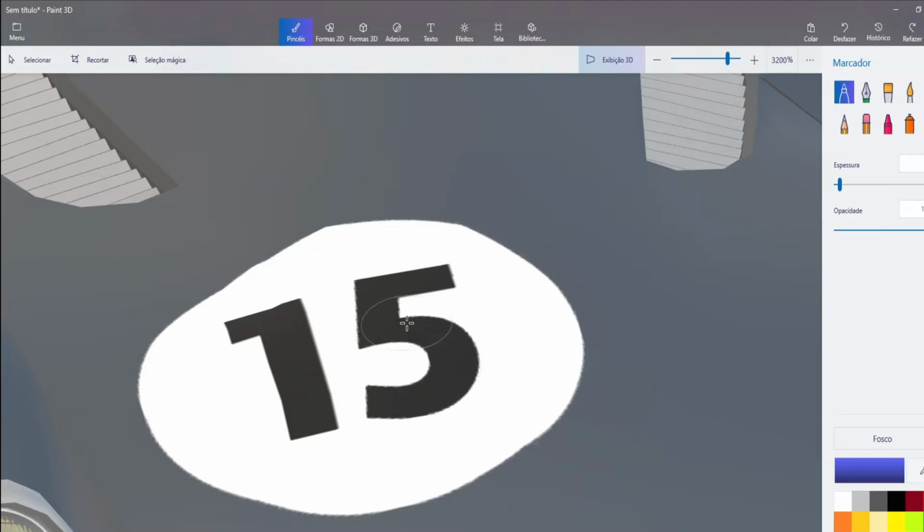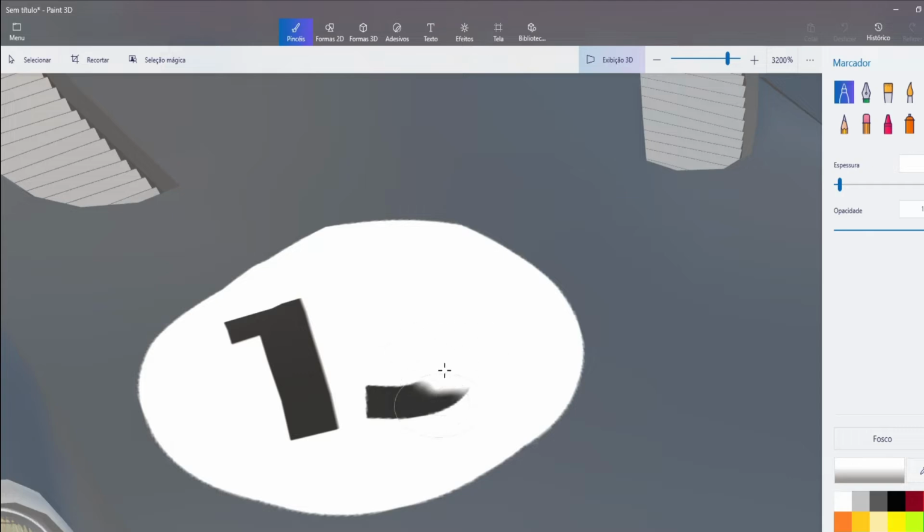Let's suppose I want to delete the number 15 and put another color. I just have to click on the pencil, choose the color. On my palette, I will choose the color white and click and hold the left button until I am satisfied. This way I can delete all the number, and I will teach you how I can delete and put another number in the place of this one, okay? Let's go.